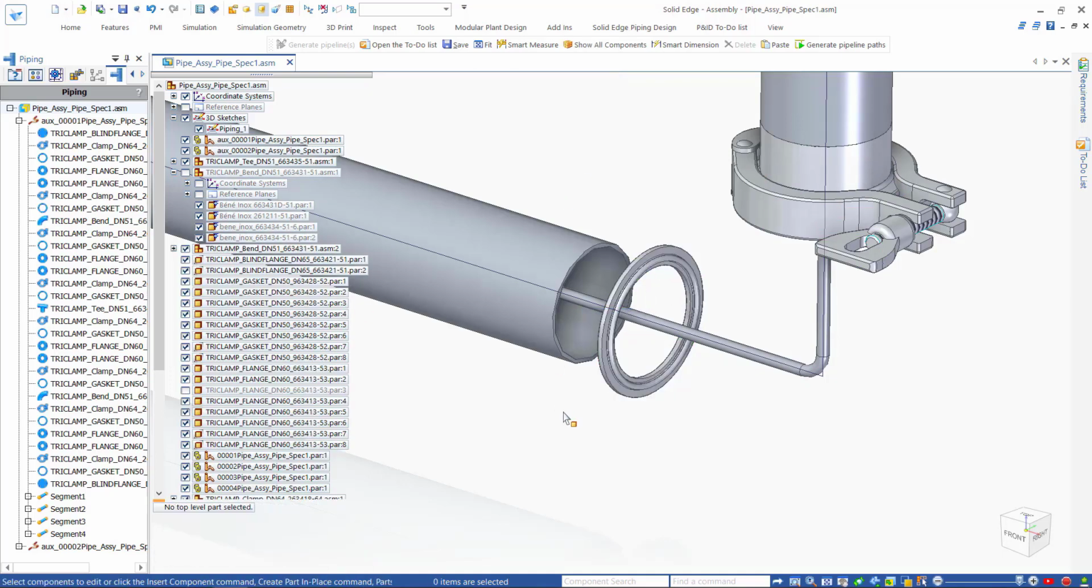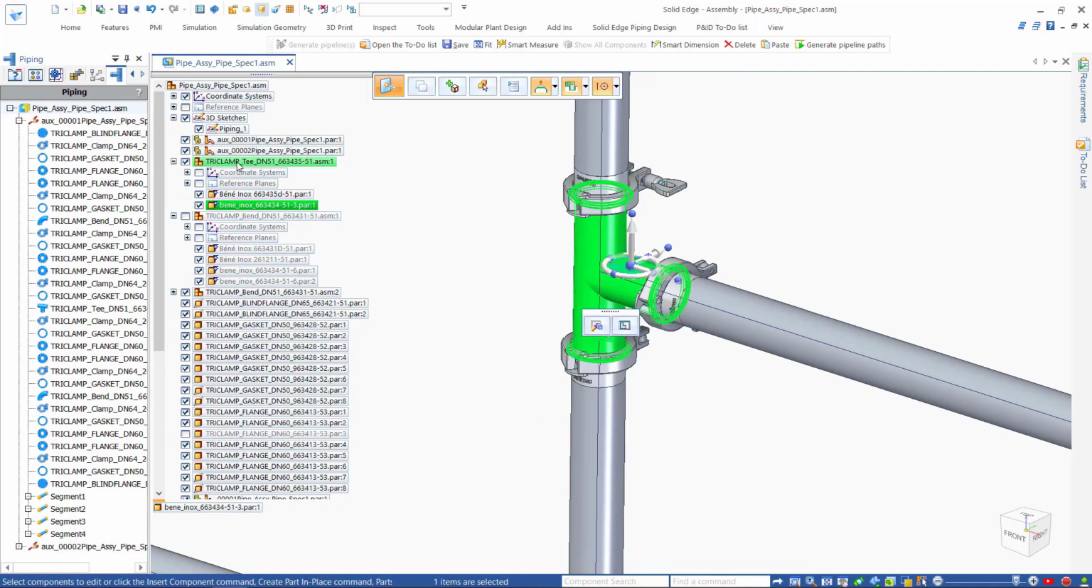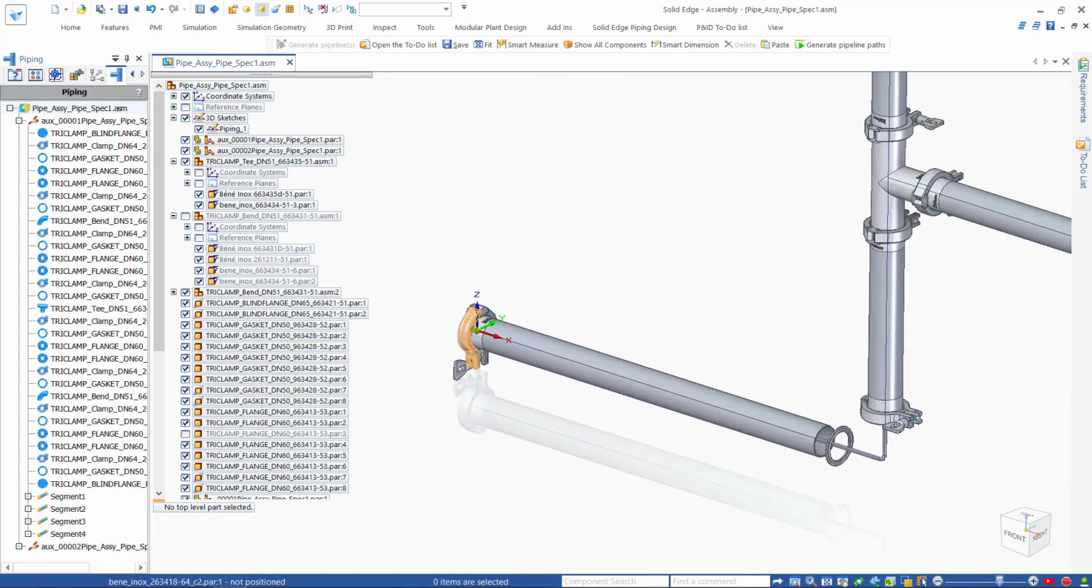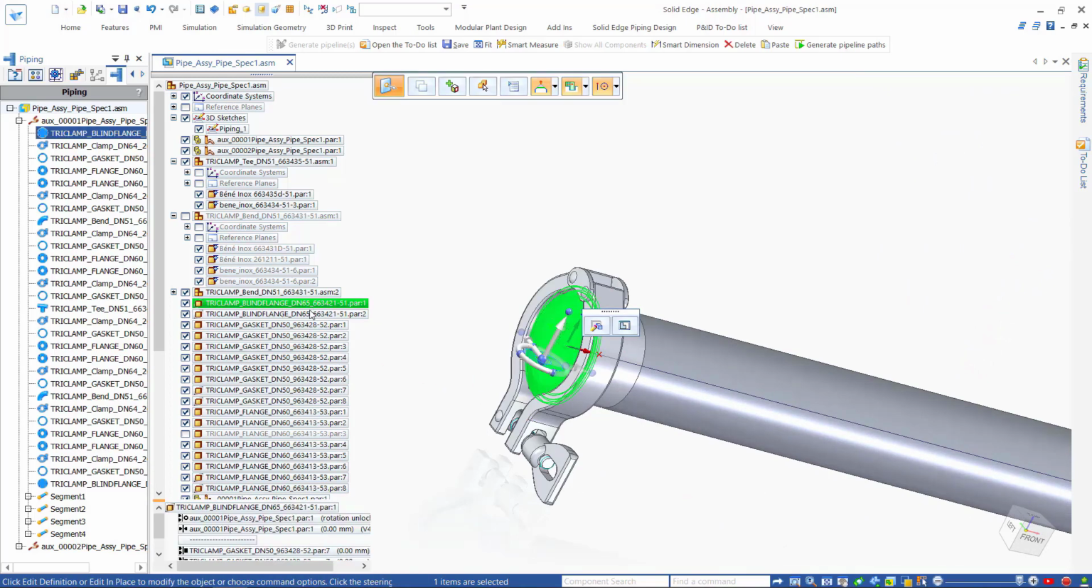We can also see the fittings which are placed at the intersection. This is a T-fitting with flanges at the pipe ends and gaskets in between. At the pipe ends, we can see blind flange has been added.